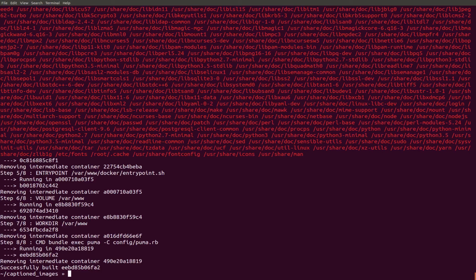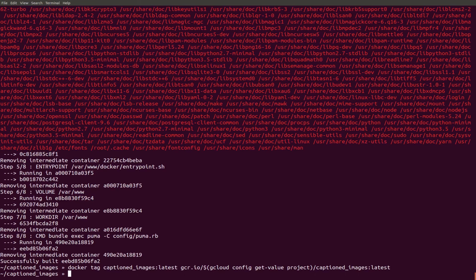Okay, so now the image is built. So now I'm going to tag it with the remote registry name, and I can't remember the exact project ID. So I'm just going to cheat here. Okay, and now I'm going to Docker push that.